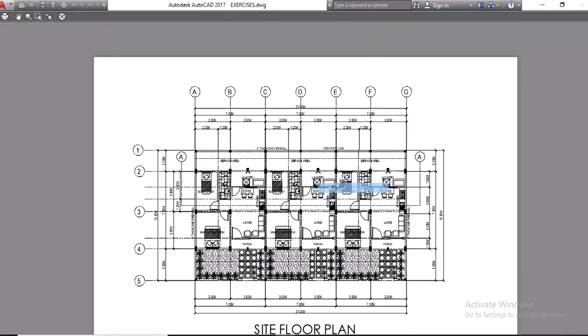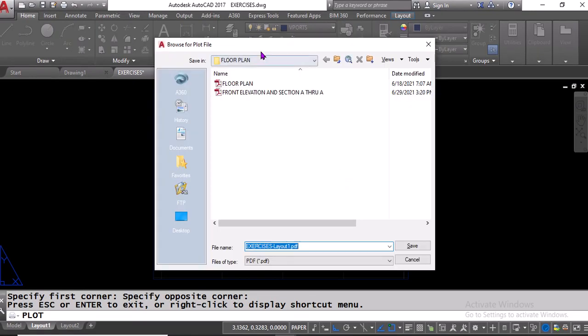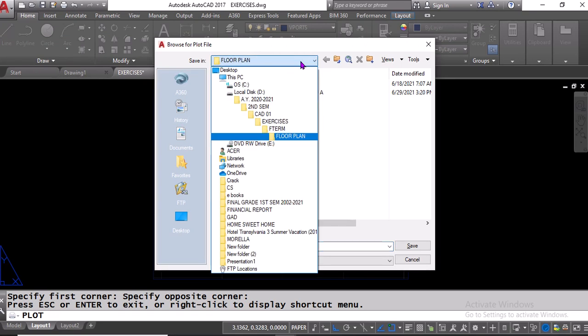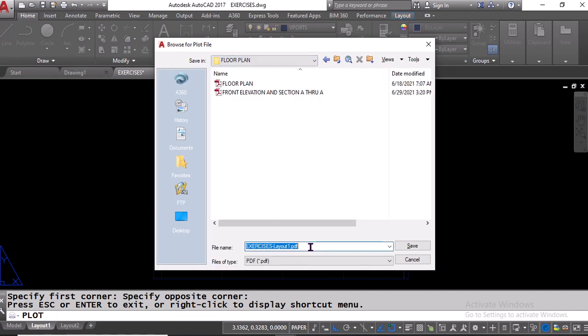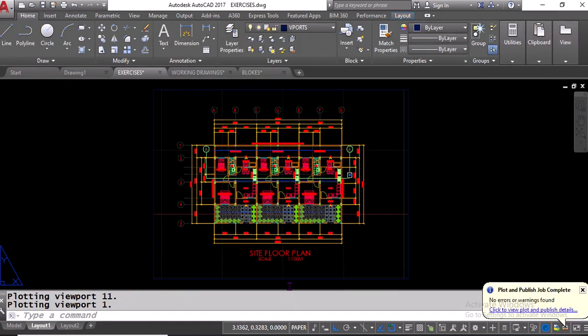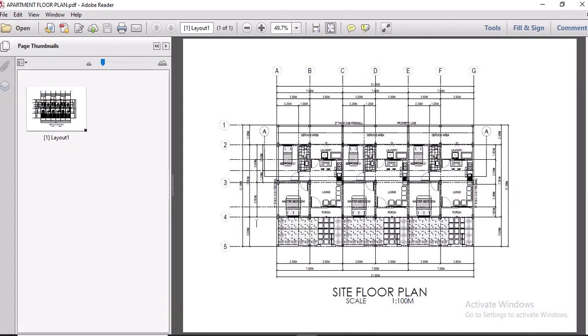You click plot. Okay? So, ako dito kasi ni-save, meron akong folder for your section and for your class. So I can just type apartment floor plan. Or pwedeng surname nyo muna. So, it's up to you on how you manage your files. Okay? So, apartment floor plan. Enter. Okay? So, after that, it will create a PDF file.